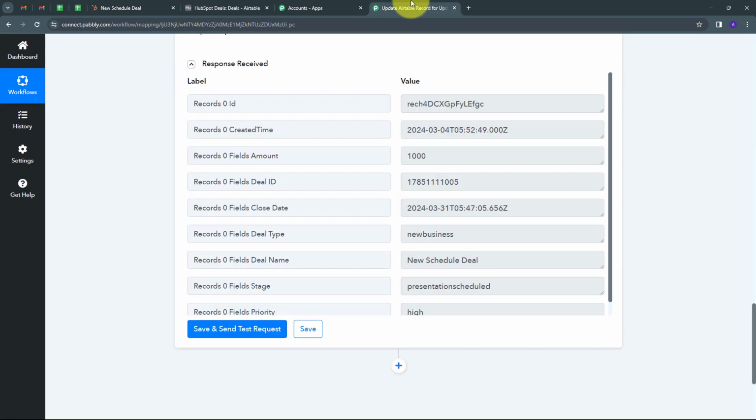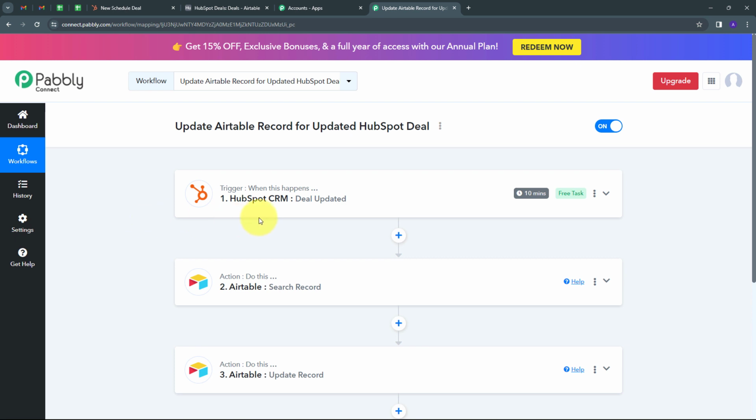Now let's go back to Pabbly Connect. And here I have built this connection successfully between HubSpot and Airtable in such a way that whenever I'm getting an updated HubSpot deal, then automatically those values will also get updated in my Airtable record.